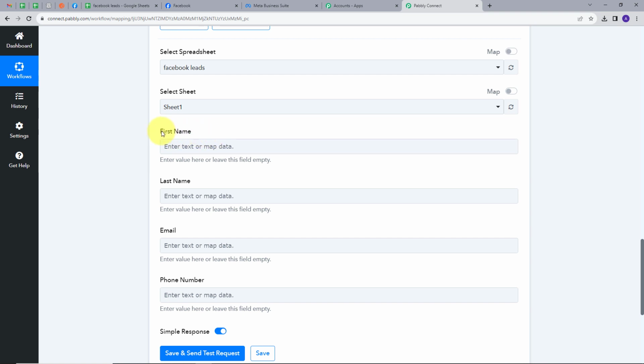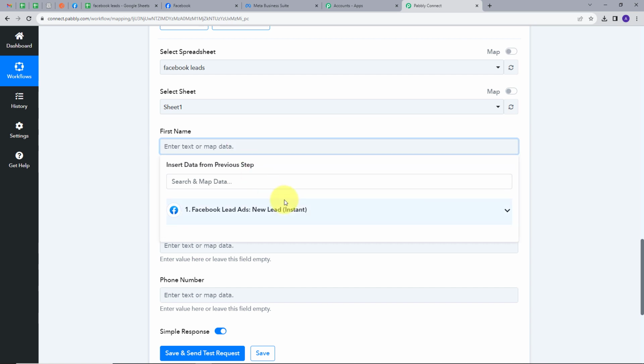Now for these details, first name, last name, email, and phone number, I'm going to map these details from the trigger response that we got from the Facebook lead ads. And I'm going to use mapping here. So what mapping is? Mapping is a technique through which we can retrieve the data from the previous step, and the data is changing, so the new data will get replaced in the real time. So for mapping, I'm going to click here. I will open this response.